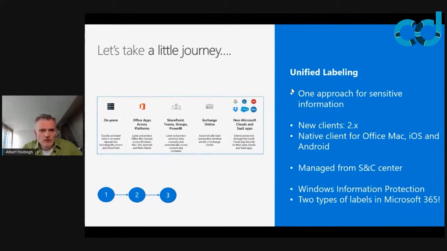Most of you probably know that we ended up with two types of labels. We got the retention label and we got the sensitivity label. That's still the case, and probably sometime in the future, Microsoft will address that. We also got a thing called Windows Information Protection, which basically enabled bring your own device scenarios, where we could say this kind of information is labeled, is classified. It cannot be moved from your enterprise environment to your private environment on a bring your own device, for example.